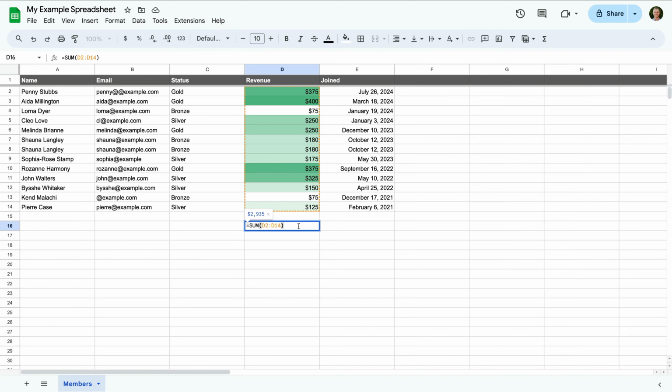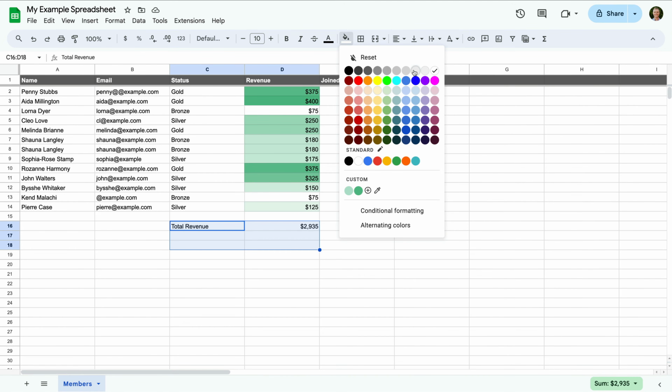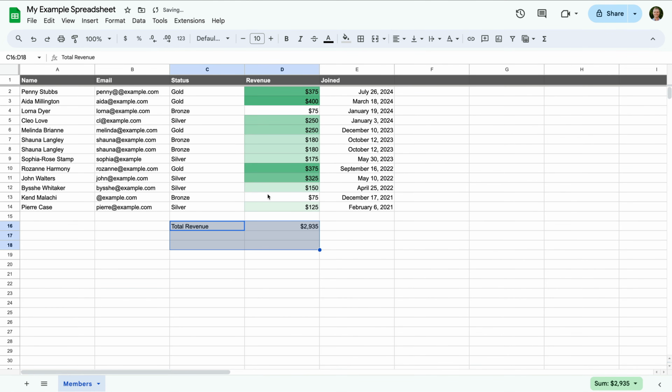It's creating a range. Okay, I'm going to select the cell to the left and enter total revenue. And then I'm going to change the background color for these cells. I'm doing this just to clearly explain that the value is for our spreadsheet. Now let's add another function below our total revenue.